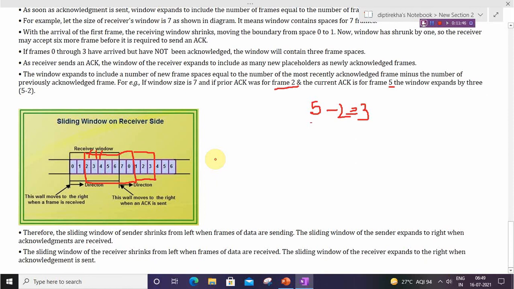Therefore, the sliding window of the sender shrinks from the left when frames of data are sent. It means at the sender side, when the sender sends the frame to the receiver, the window shrinks. The sliding window of the sender expands to the right when acknowledgements are received. After getting the acknowledgement at the sender side, the window expands.